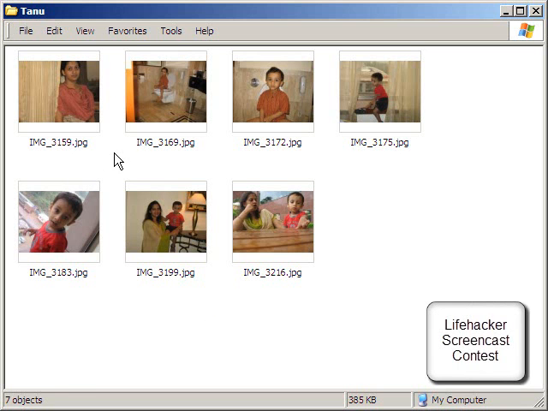Now if I upload these pictures as such to Flickr, the title of the pictures that Flickr will assign will actually be these random names. So what I have to do is rename all these files before uploading them to Flickr.